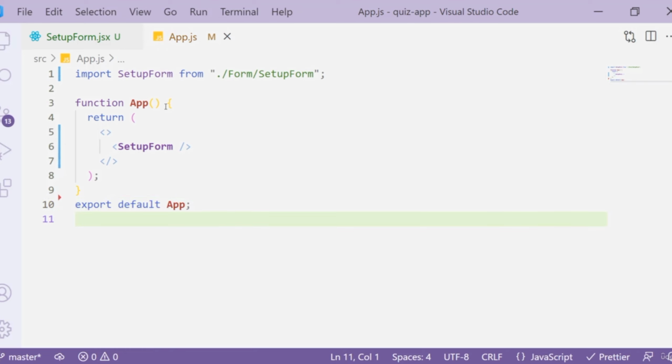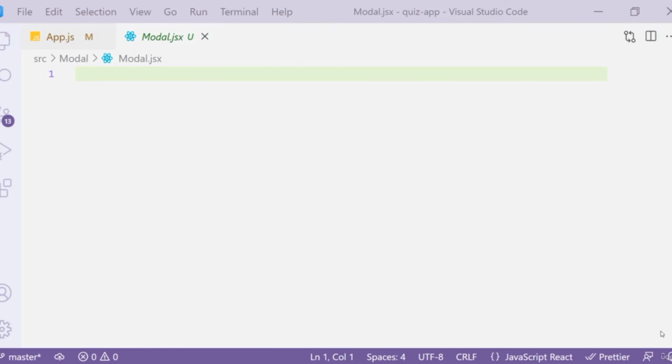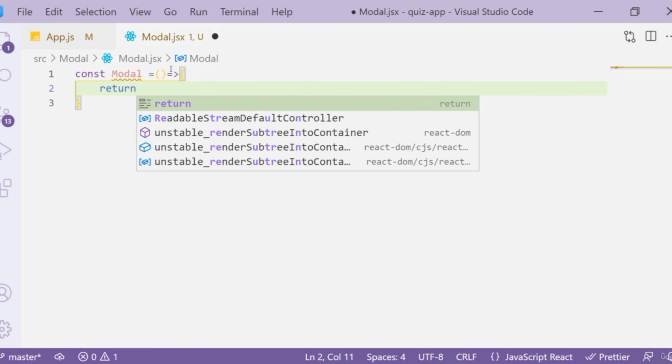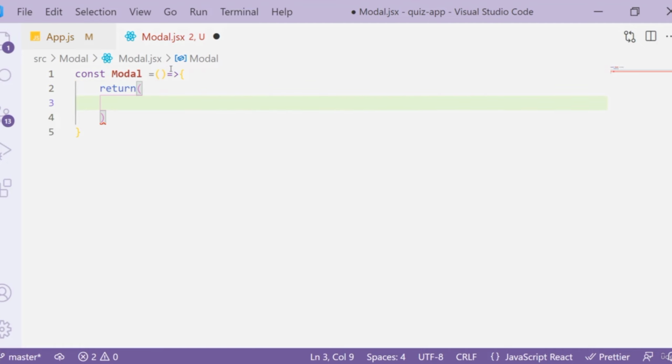Alright, so here we are having our setup form. So now we'll be configuring our models.jsx. Head to your models.jsx and create a functional component. So const model, and this model is again going to be an arrow function. Now put up a return statement, and inside this return statement we're going to have a parent container div.